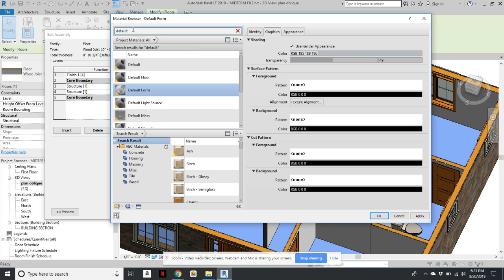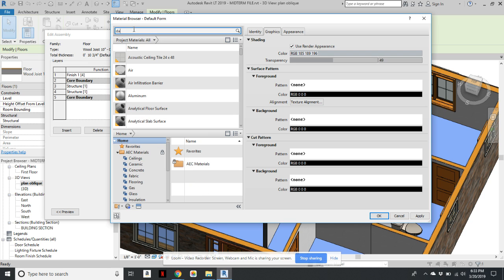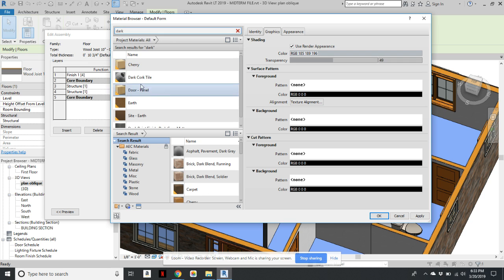Where did it go? Oh, it's because I have this in here. So let's now type in dark, and it should come right up. There it is. So there's a dark cork tile that I just created. And I want to start off by creating some kind of pattern to go for that cork tile.